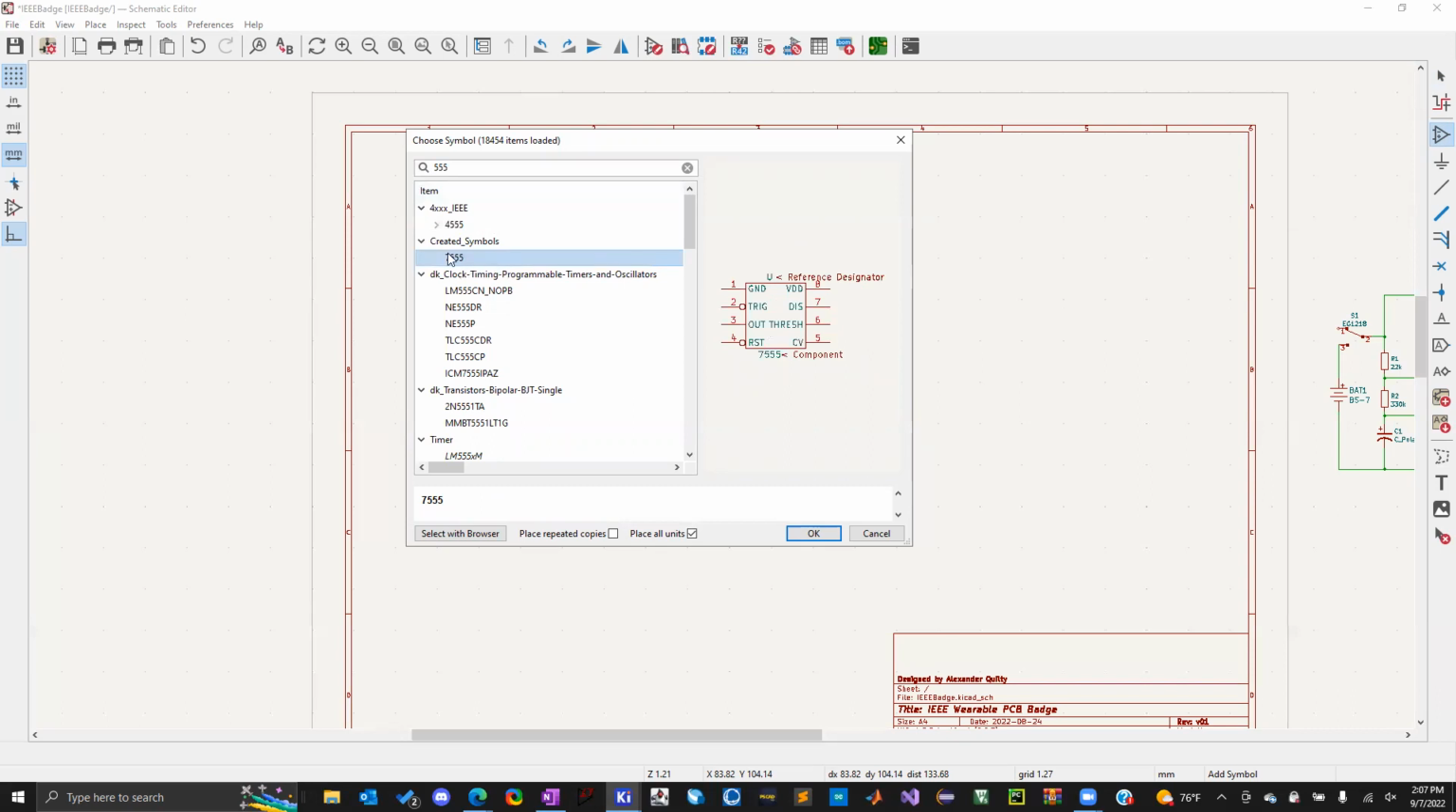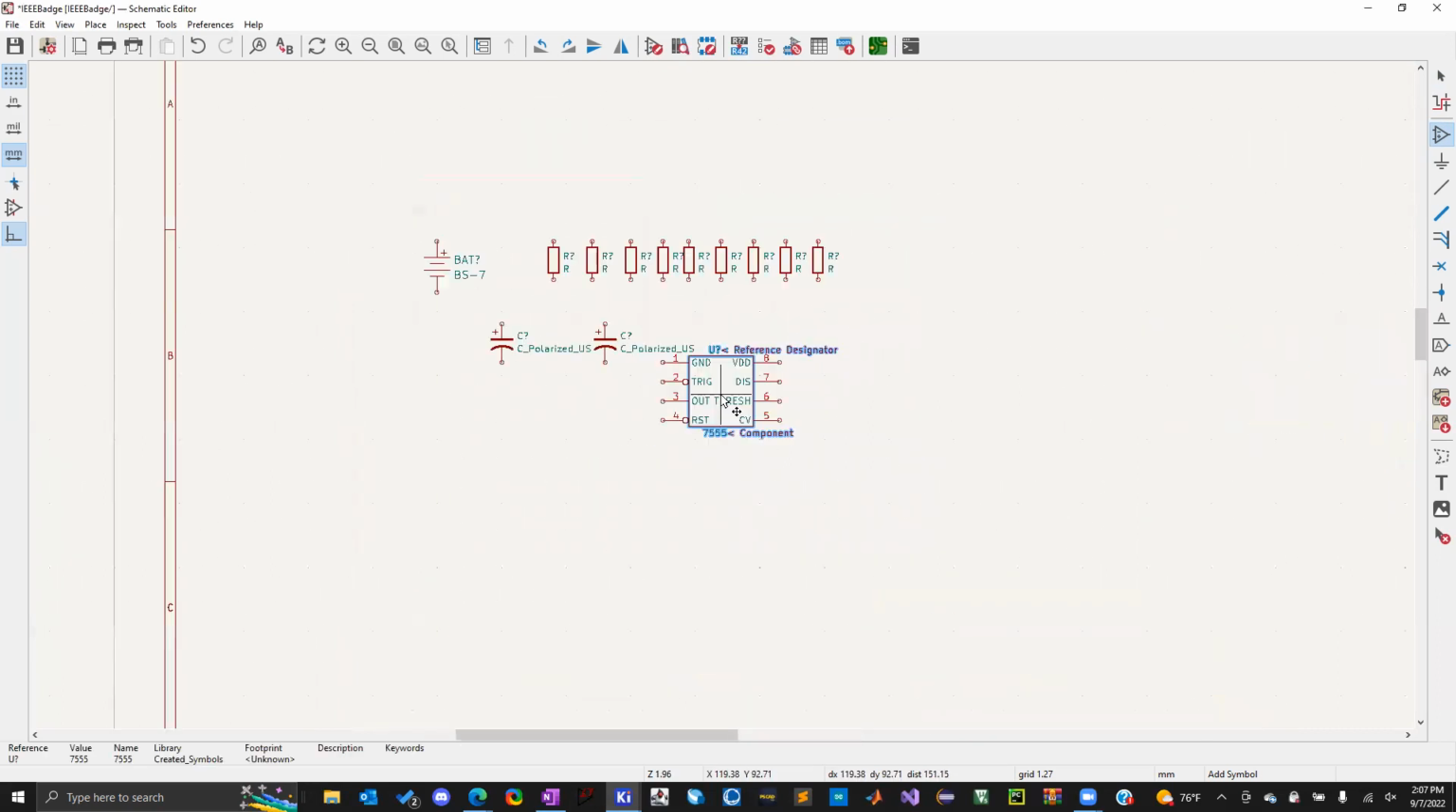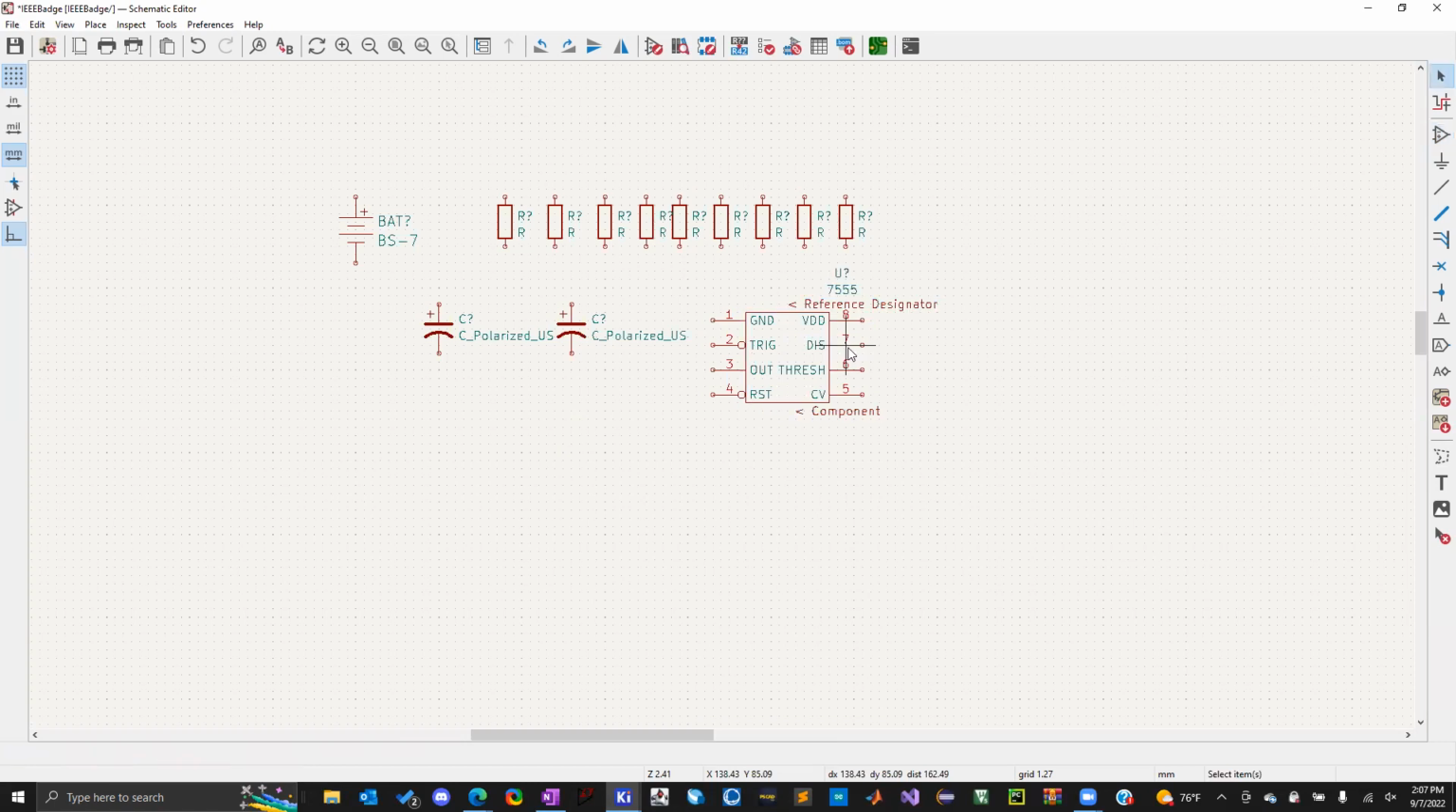So you're also going to need this. It's a 555 chip. It's okay if you find a different model 555 chip, which might not be called 555, or in this case 7555. It might be called something else.